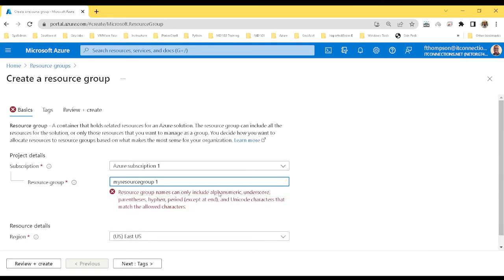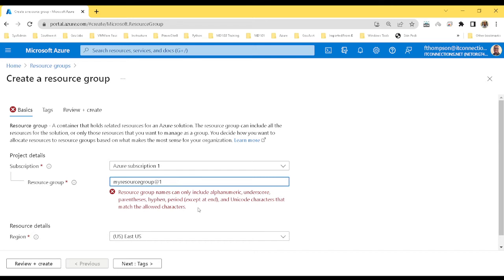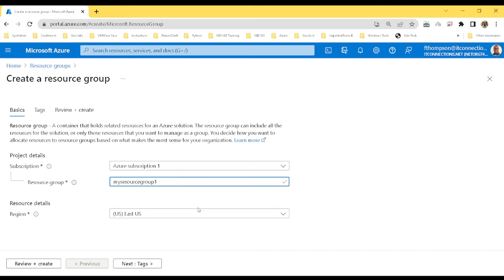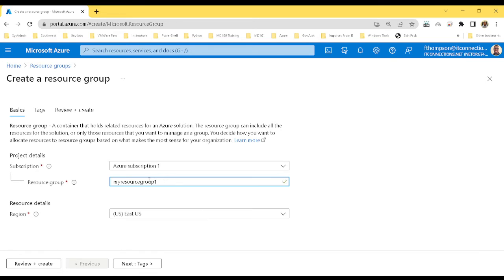Can you have a space in it? No. It can only have alphanumeric, underscore, parentheses, hyphen, or period characters. But my resource group one, it can't have spaces, so I always use underscores in place of spaces. Whatever type of naming convention you want to choose, just make sure it's consistent across all your resources.